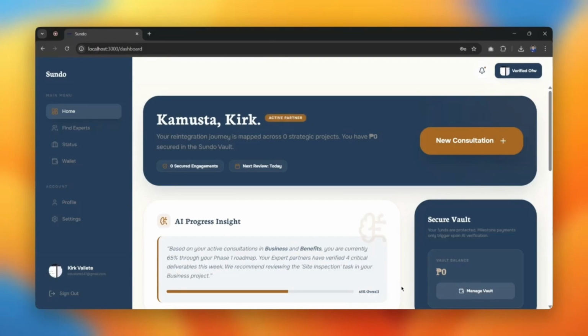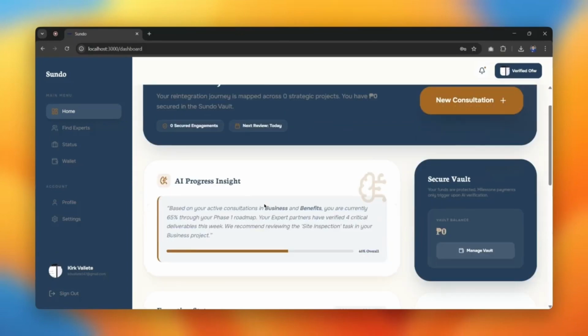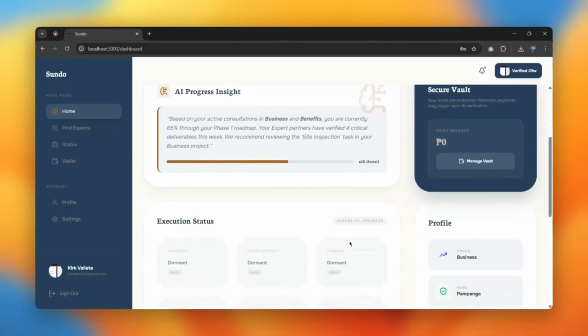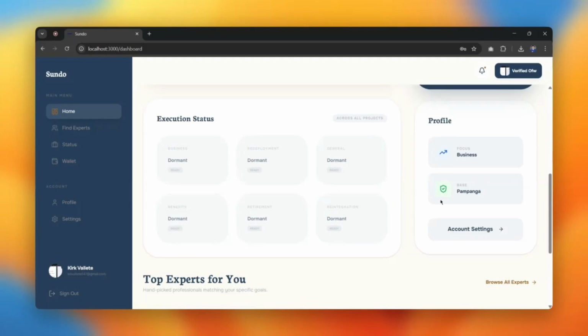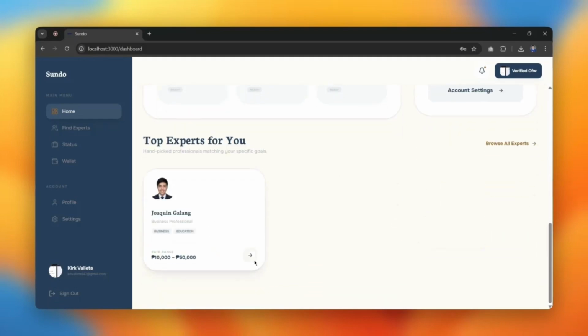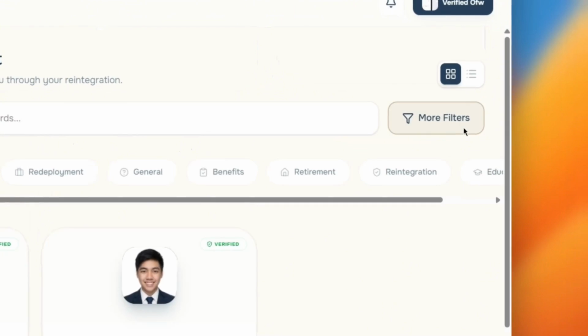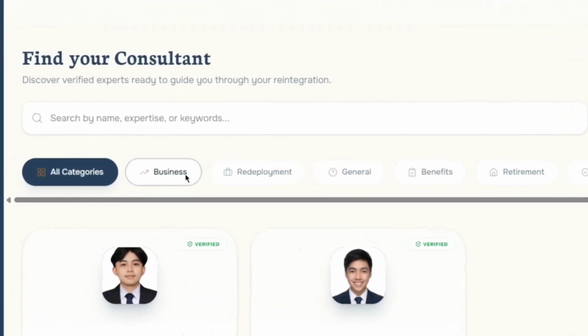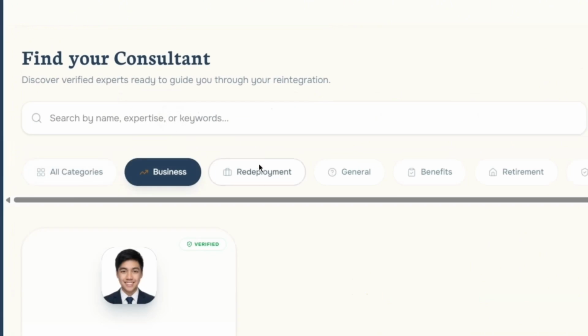This is our main dashboard. We can see there's an AI progress insight and the secure vault and my name. And usually we can see all the status of my consultations. And here is a top expert. We can see Joaquin Galang. We have the same interest, business, and he's a business consultant. So basically, we're a match.